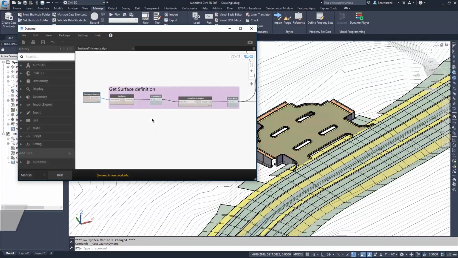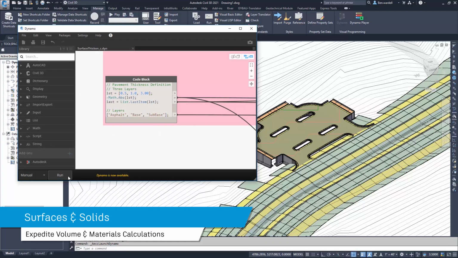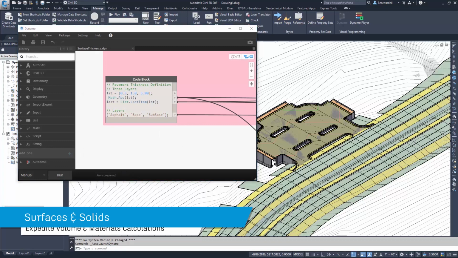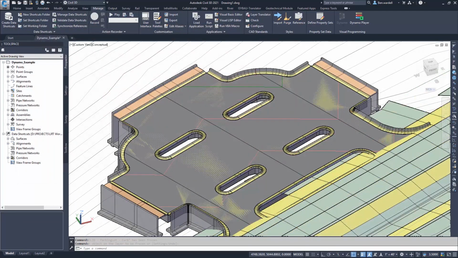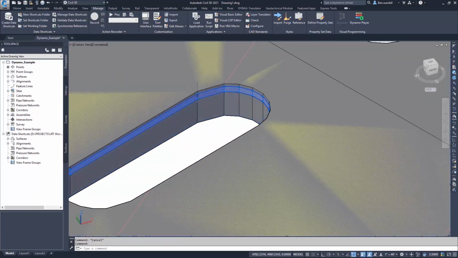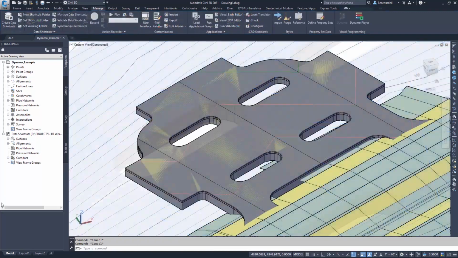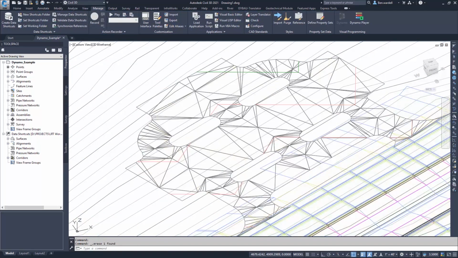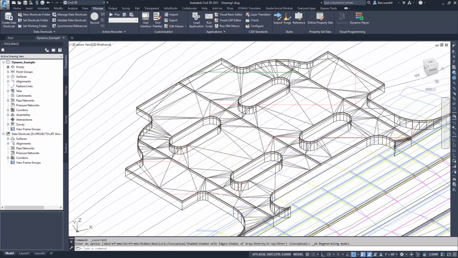Users can also create surfaces and solids for design areas and extract volumes and quantities for each material or solid. Design automation with Dynamo for Civil 3D will help save time, increase efficiency, and improve design details.